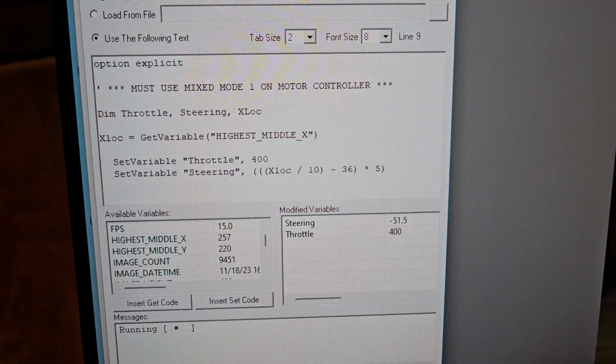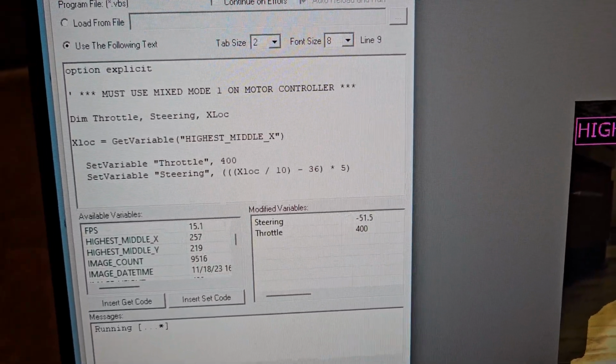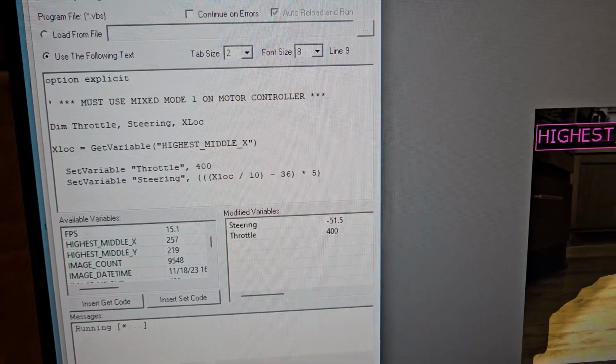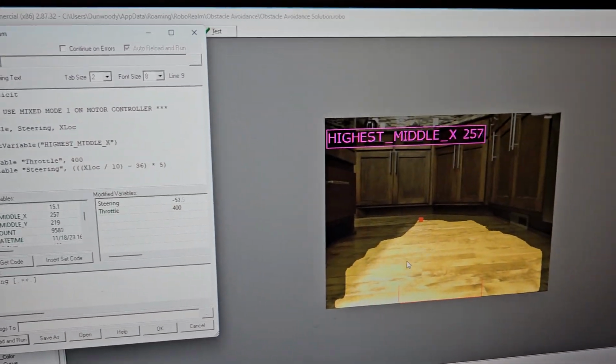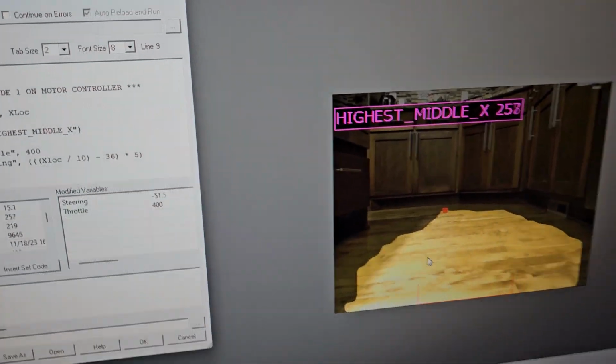So I take that X location, divide it by 10, which would give me 36 for the middle. So I subtract 36 to get a negative or a positive steering command. I'm multiplying it by a gain factor of 5 just to give it a little harder steering. So right now you can see it's at a 51.